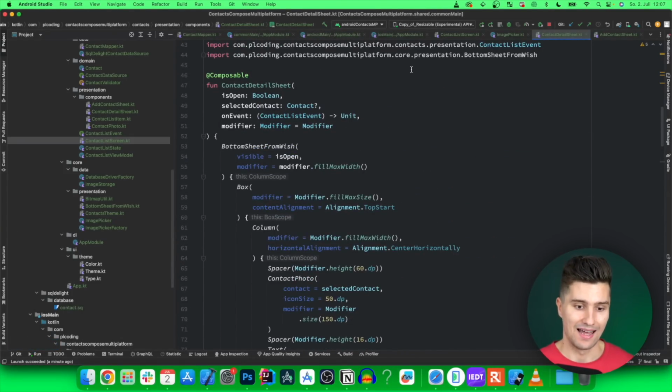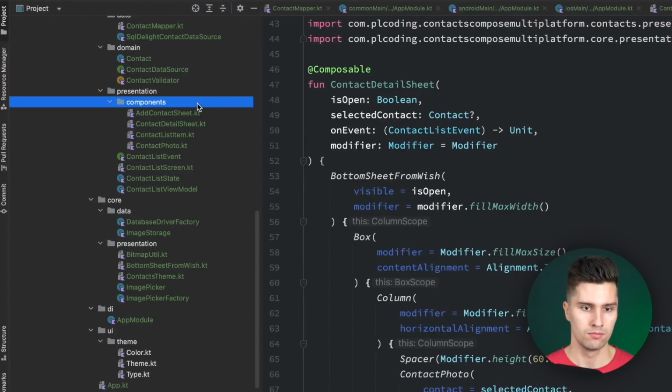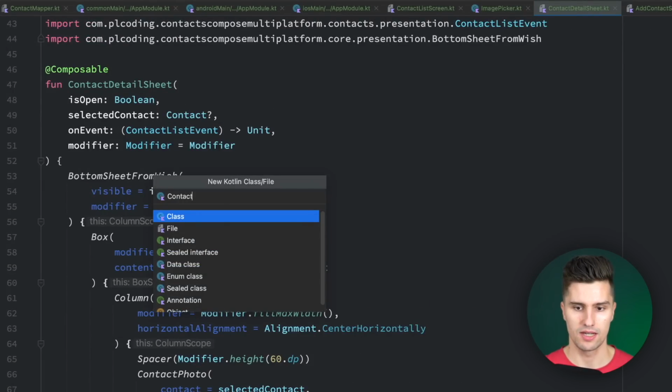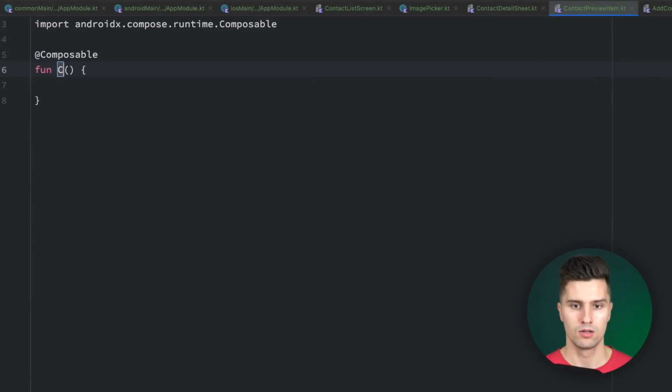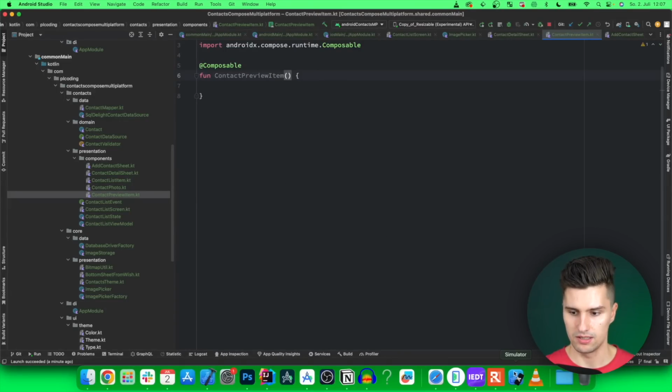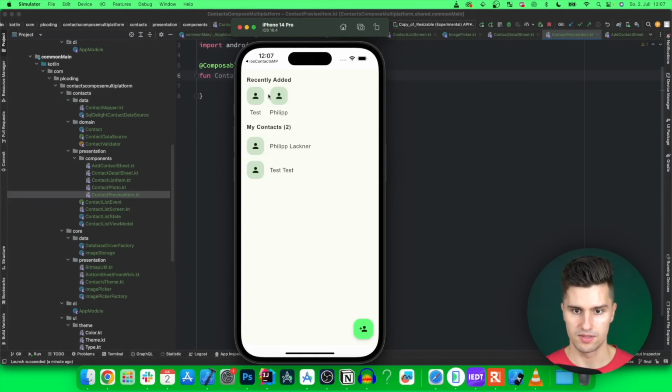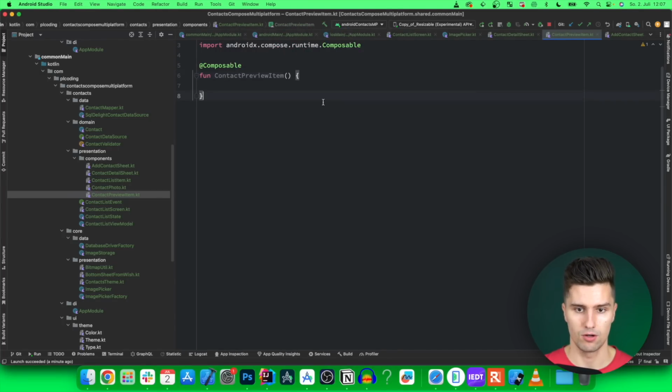But last but not least, we want to create our recently added contact section. And that will be very quick since we have the necessary composables for that already. We just want to create a contact preview item, which is a normal file, contact preview item. And this will just be here, this section. So such an item, but since we already have the photo composable, we just need to put that on top of the first name of that contact.